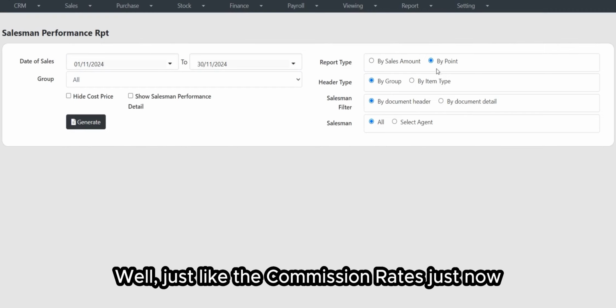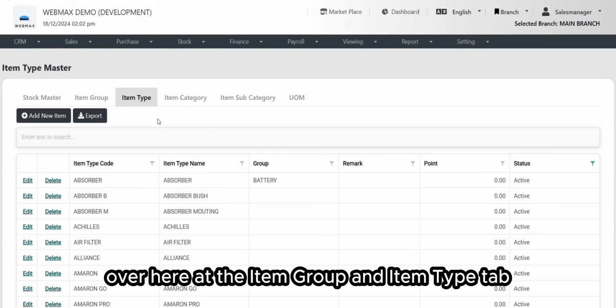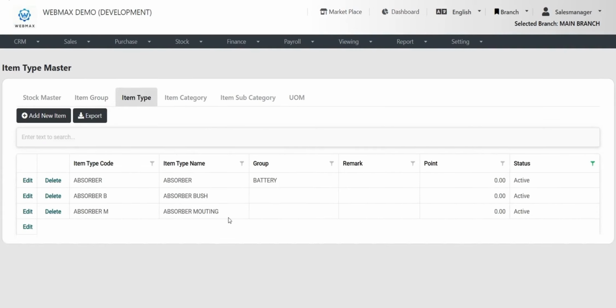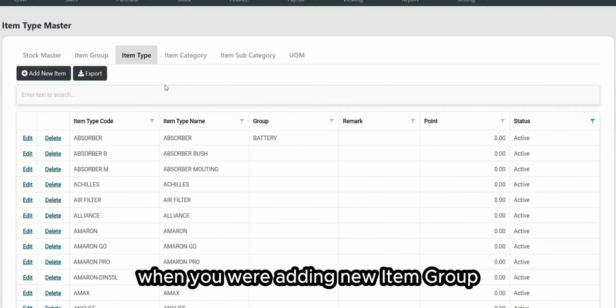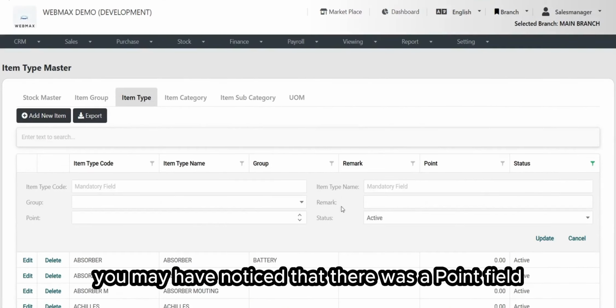Well, just like the commission rates just now, they can also be found at the maintain stock module over here, at the item group and item type tab respectively. Now, when you were adding new item group and item type entries, you may have noticed that there was a point field for you to fill in. Well, this is what affects the salesman performance report if you chose by point. The by group header type will cause the system to generate a report based on item group points, while the by item type header type will cause the system to generate a report based on your item type points.